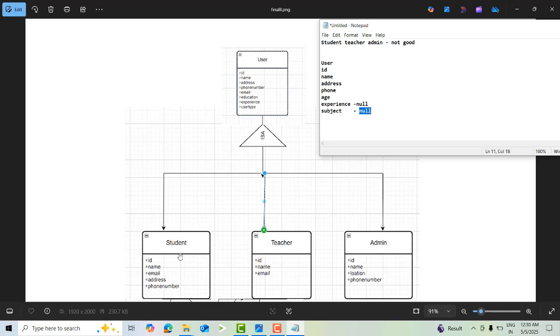When you register a student, we show only the respective fields of the student. When you register the teacher, we show the respective fields of the teacher. For the admin, we show only the important fields. That is how we have created the user fields.